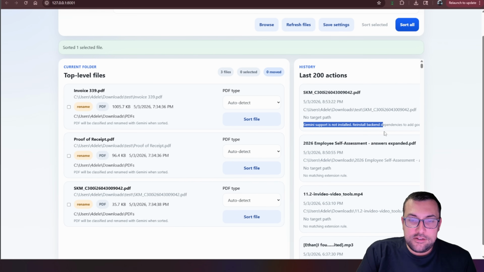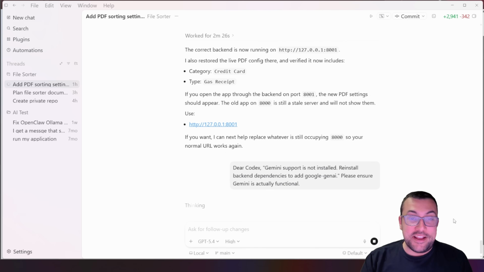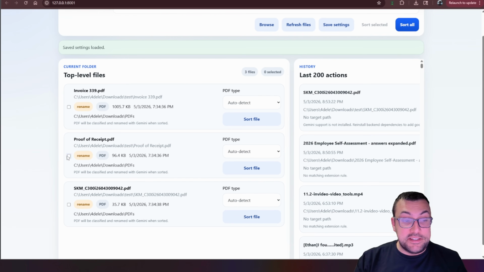Dear Codex, Gemini support is not installed. Reinstall backend dependency to add Google Gen AI. Please ensure Gemini is actually functional, and we can hit send. Codex came back. It says it's installed now. Let's try it again. Rename, auto detect, and we can hit sort file.